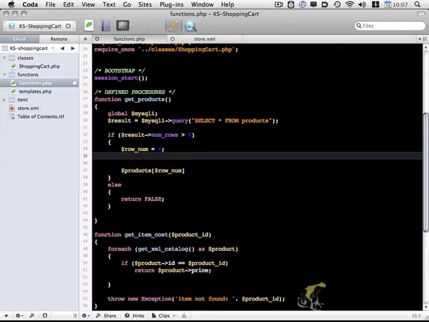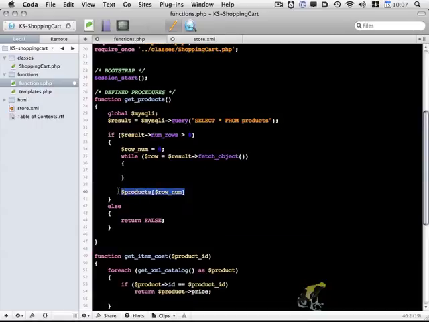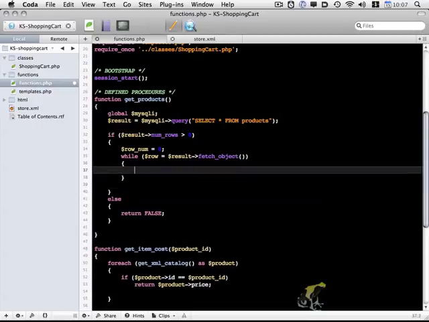So up here we're going to start with a while loop. And while row equals result fetch object, because we want to actually get the results from this query. So we're going to do that. Now inside of that, then we set up this variable. So products at spot 0 and ID, that's going to equal the row ID.